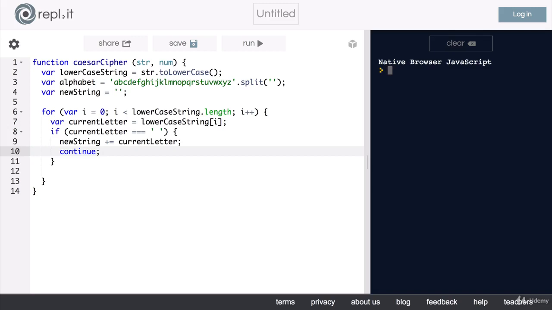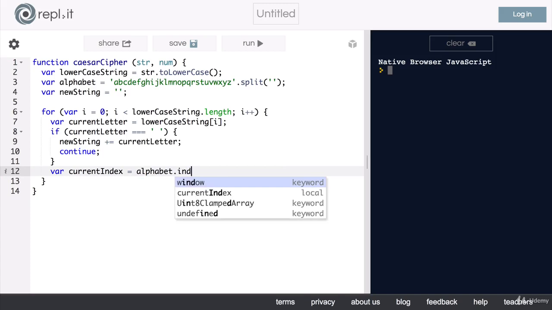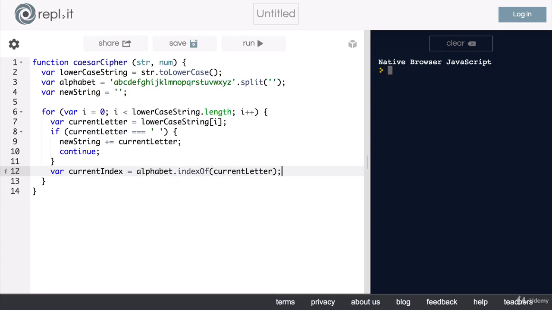The next thing that we want to do is determine where our current letter is in our alphabet array. So we will say variable currentIndex equals alphabet.indexOf our current letter. We have now located the index of where our current letter is in our alphabet array.